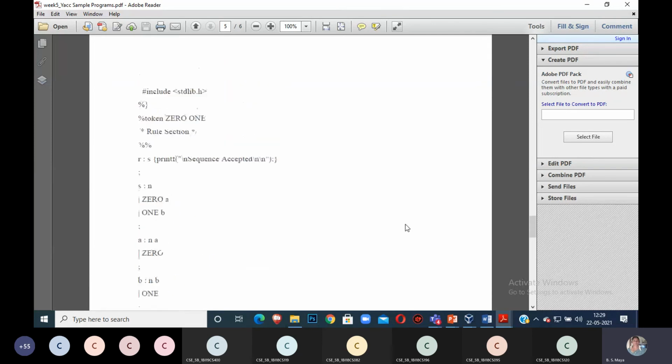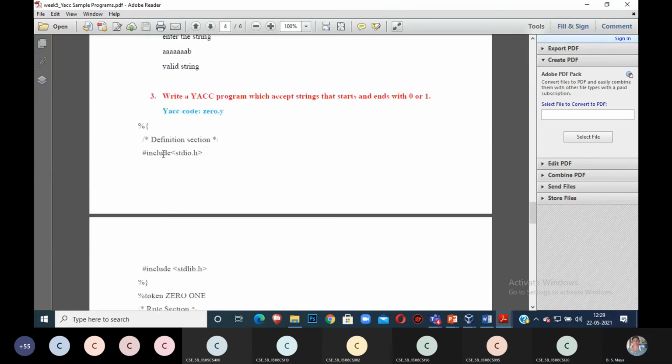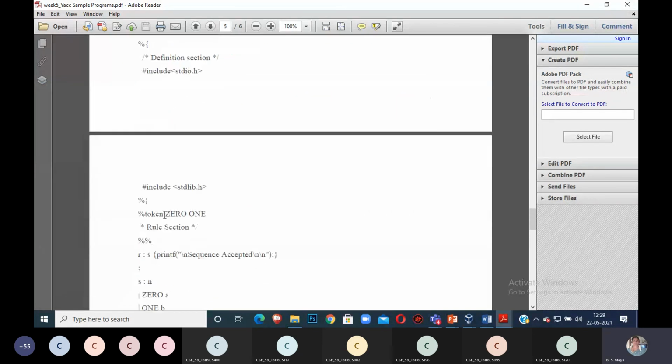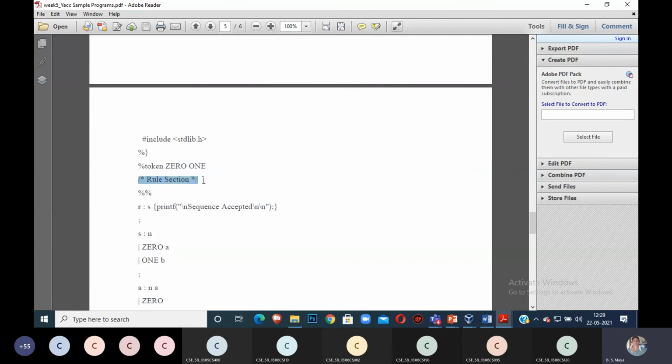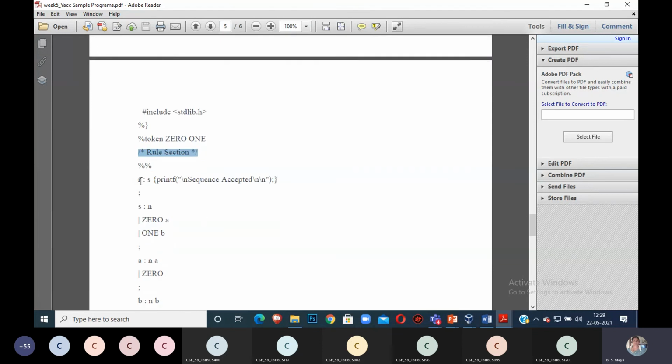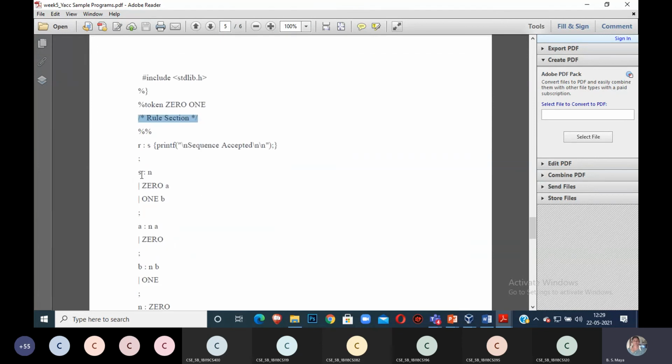See, I am writing the grammar. In the definition section, the tokens are 0 and 1, and those I am defining in the Lex program. You start with your rule section, and start with your production. Try to understand the program for accepting 0 and 1. I am starting with the production.